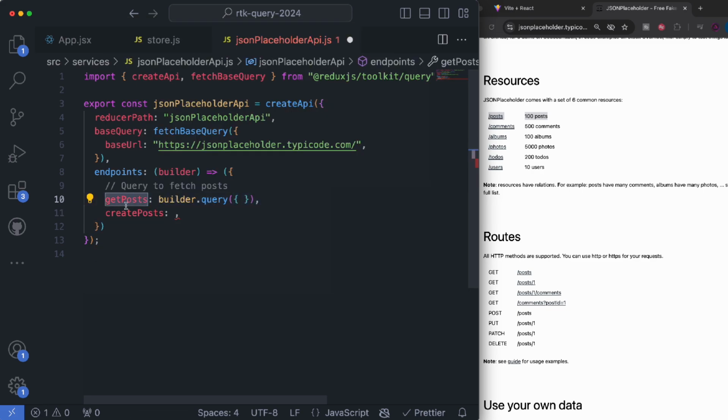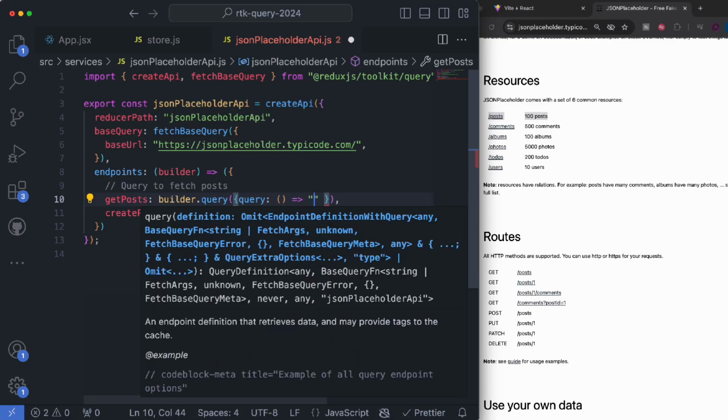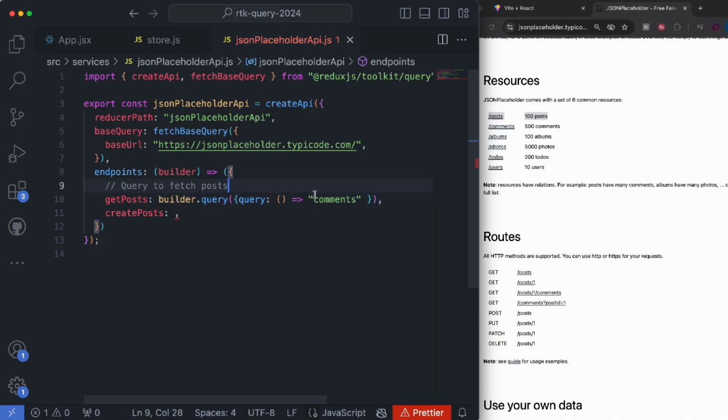For example, if this wasn't getPosts and was getComments, the query would be over here a query variable, and we would pass in a function that returns the comments string to represent that the endpoint in the end will be /comments. But since we are dealing with the posts, we're going to put posts over here, and this will fetch the base URL /posts.